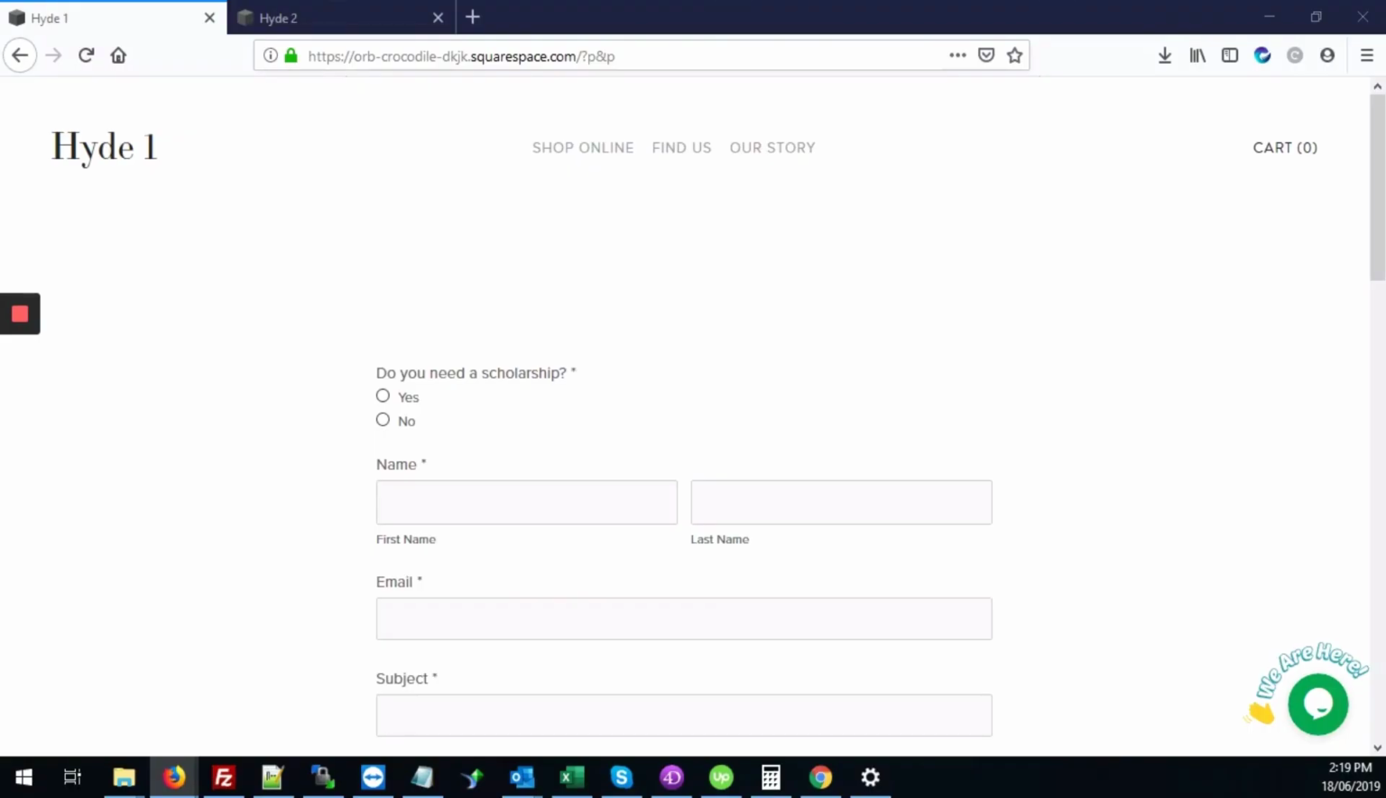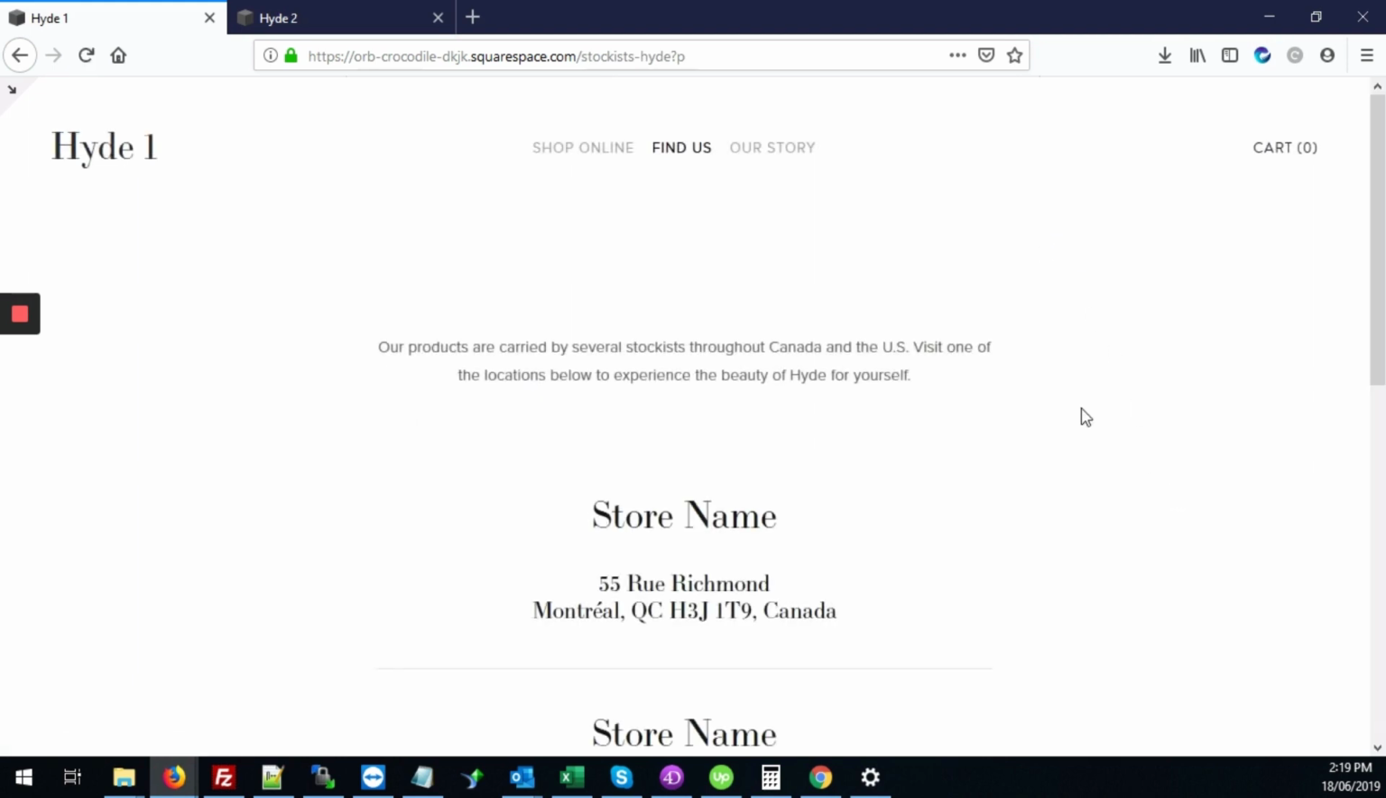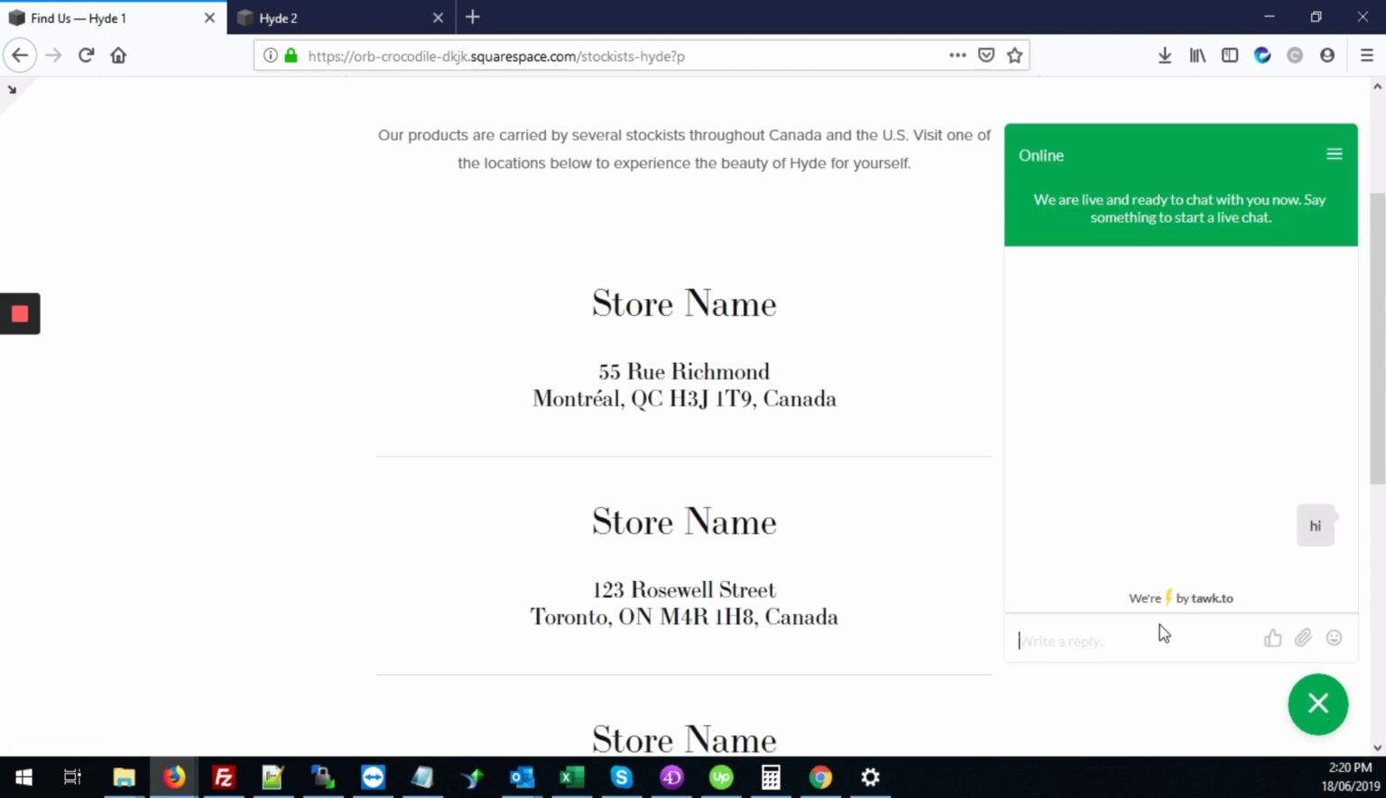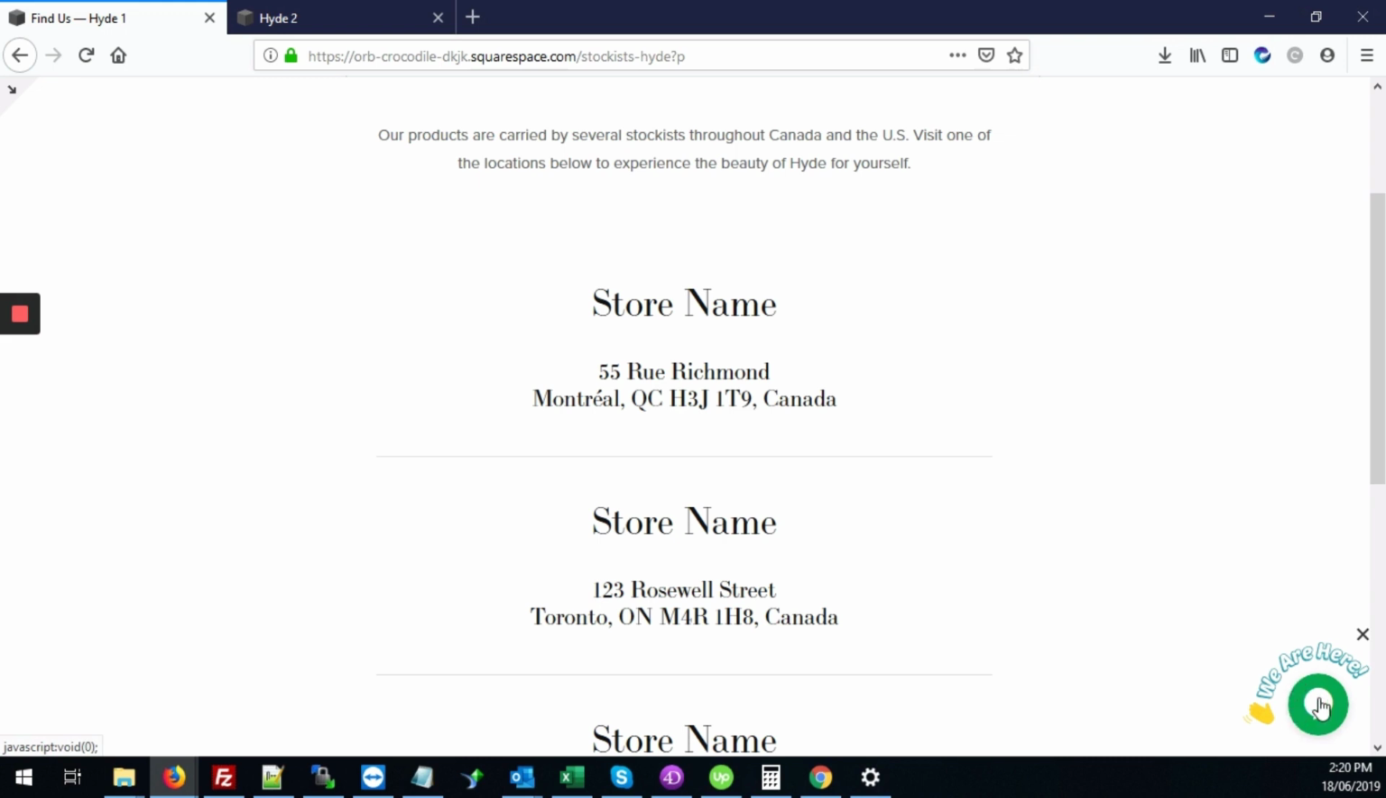In this video, we'll be looking at how to add a chat program to your Squarespace site. So here we have a Squarespace site and we've added the live chat button here. So when users visit the site and go on any other page, they'll get that live chat button in the bottom corner, where they can click on it and send you a message.